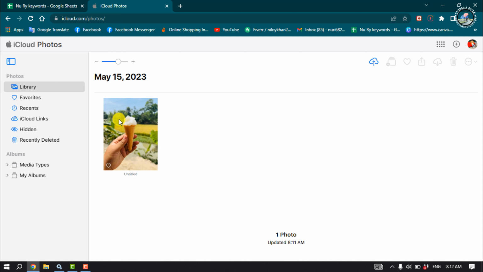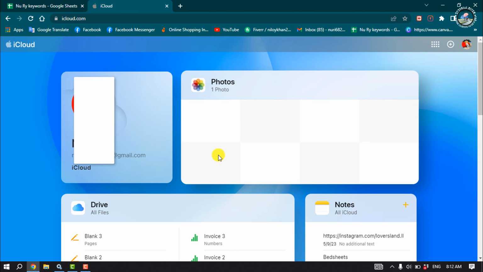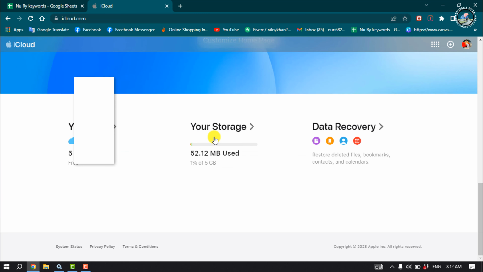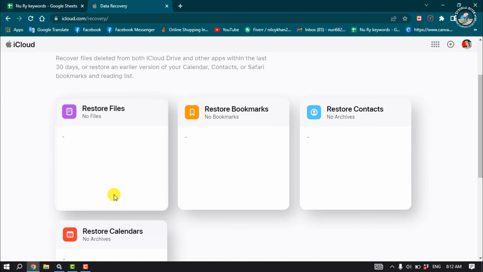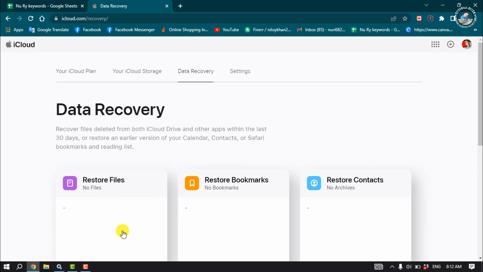And to recover contacts, bookmarks, calendars, files, you have to open iCloud homepage and then scroll down all the way to the bottom, and here you will get this data recovery option. So click on it. From here you can recover your files, bookmarks, contacts, and calendars.